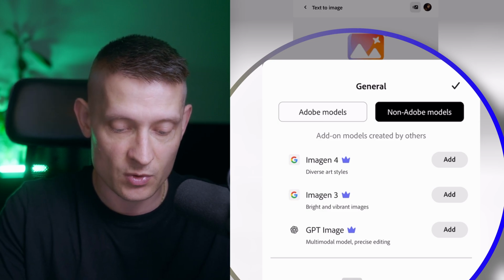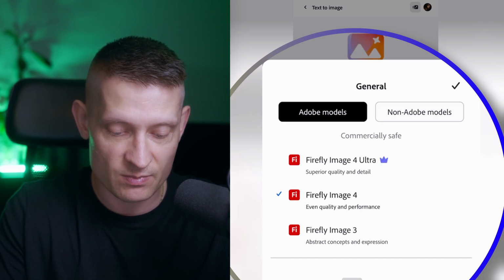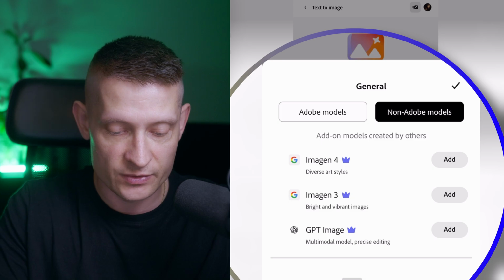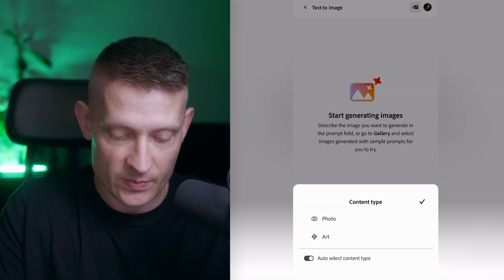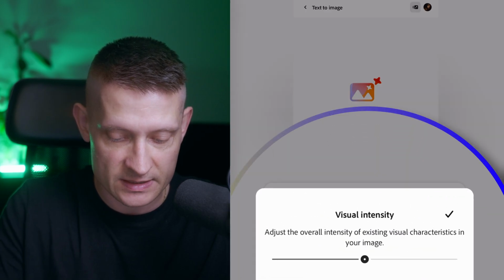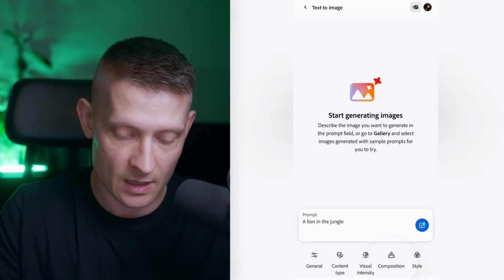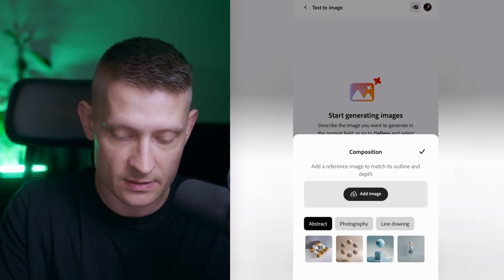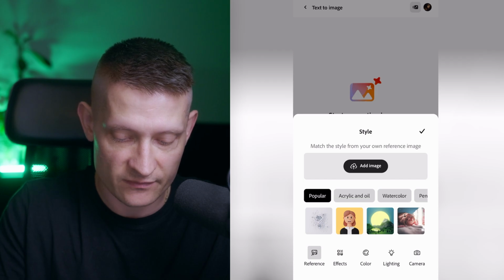Now Imagen 4 from Google, this one is pretty good. I'm not a fan of Adobe's Firefly image model, so I would definitely use Imagen 4 for this one. Then we have the content type. We can select a photo or artwork. You can also set the visual intensity. If you have a reference image, you can upload that in composition. Then we have style, where you can basically select a style that you want for your image.